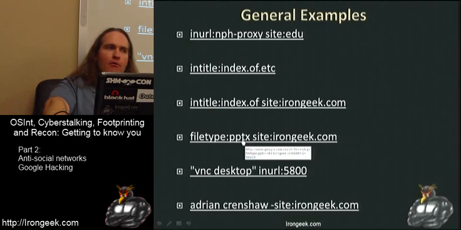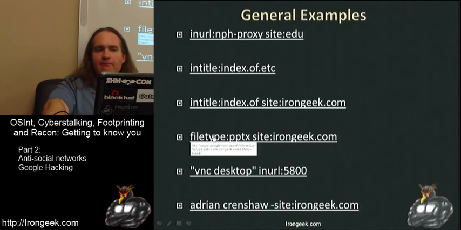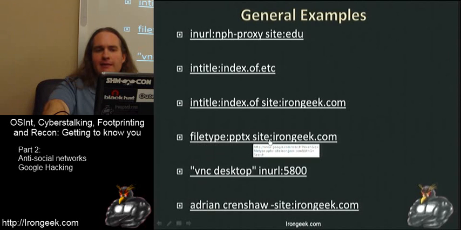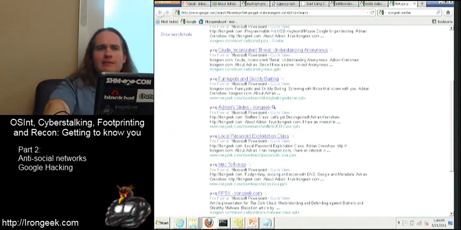Let's say you only want to find PowerPoint files, or in this case, PowerPoint 2007 and newer files on irongeek.com. You can say filetype:pptx site:irongeek.com. And now it's only PowerPoint files. You can do the same thing for PDFs.